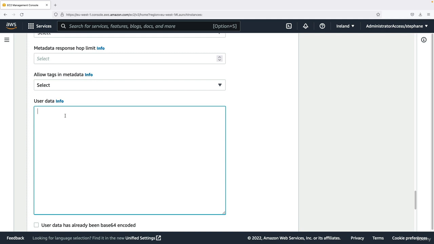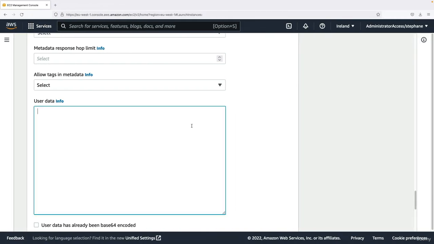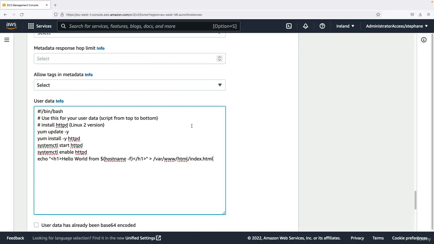User data is when we pass a script, so some commands, to our EC2 instance to execute on the first launch of our EC2 instance and only the first launch. And therefore, on the first launch, we want to be able to pass these commands right here. So for this, you go into your code, you go to the EC2 fundamentals, and then the EC2 user data.sh file, you copy entirely this, so all of it, and then you paste it here. So you paste everything, and that means that this script is going to be executed when the instance is first started and only once, okay, in the whole lifecycle of the instance.